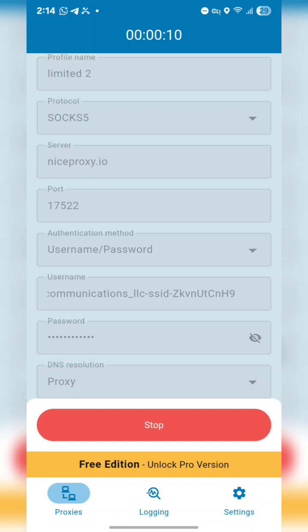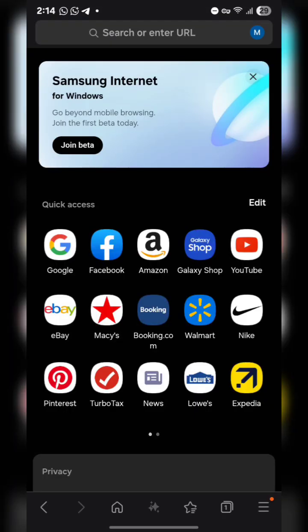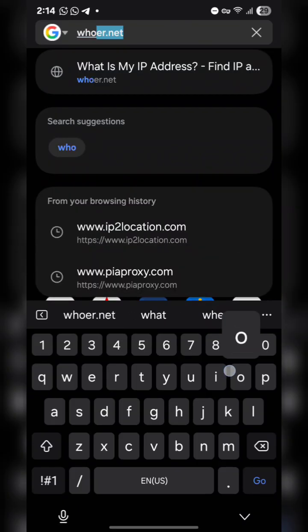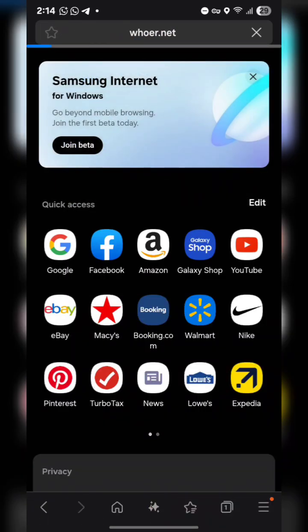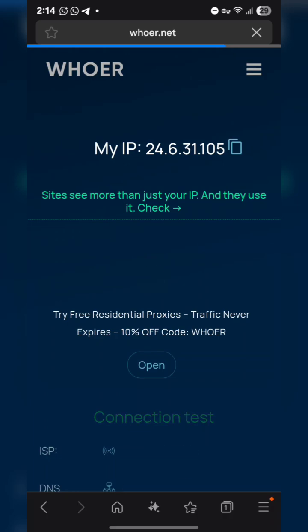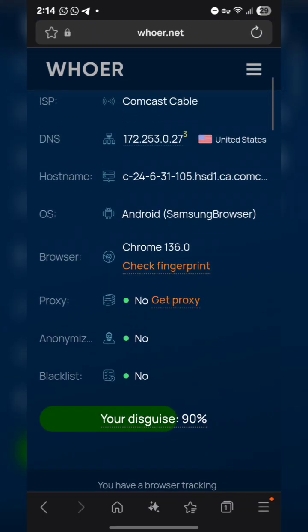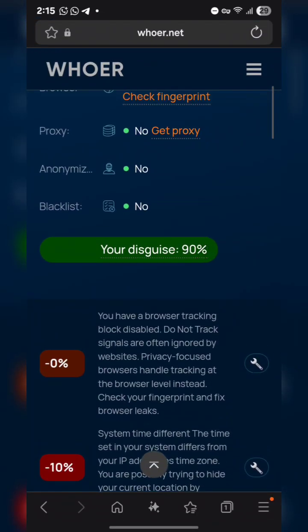So you need to check if this thing is working, if our IP is in the United States. You understand? So I will go to my browser. I will search for word.net. Understand? You can search your IP. So I'll go there and search for word.net. Let's check our connection. Understand? You can see now, we are in United States of America, and you can see my dials is in 90%.